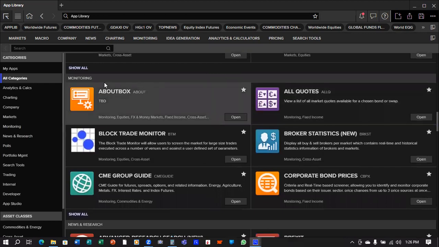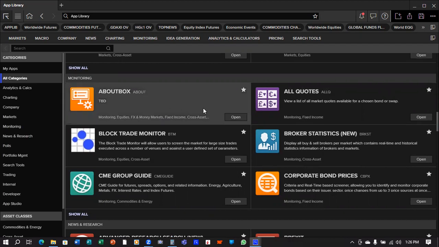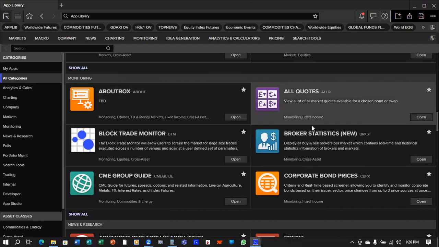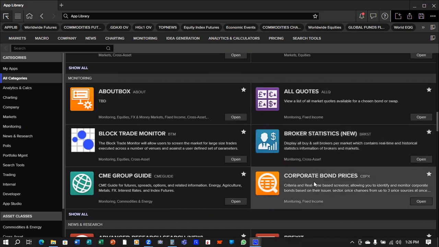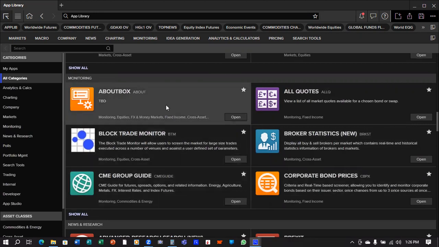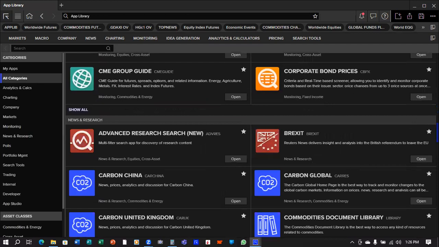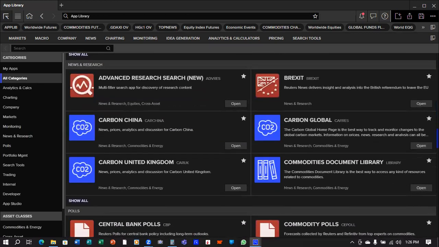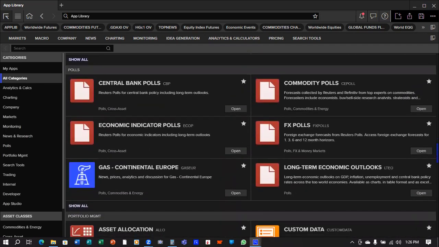Then these apps are for monitoring. So you have got, as you can see, all quotes, broker statistics, corporate bonds, prices, CME group guide. Then let's try to scroll down again and see. So this is basically what the app library looks like.